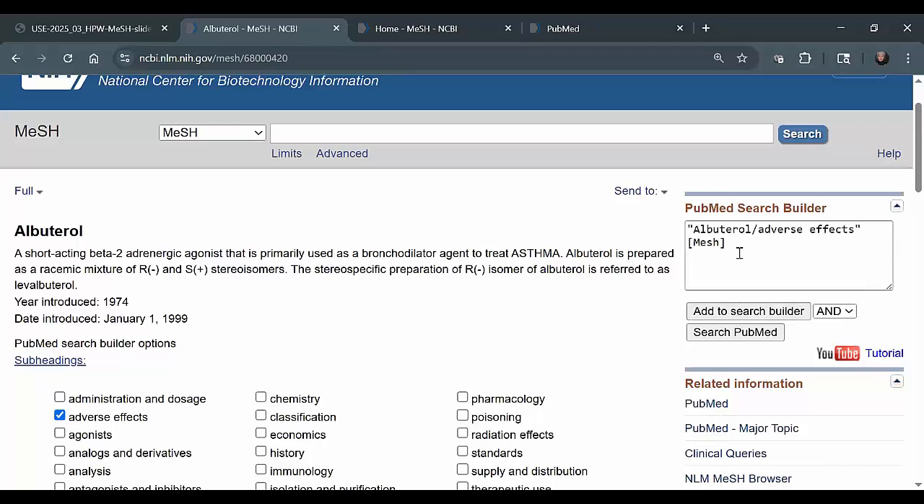So here we have albuterol / adverse effects. That / will always indicate that the next term is a subheading. And you can look up the definition of any subheading in MeSH. So if you're able, please go to MeSH in a new window.